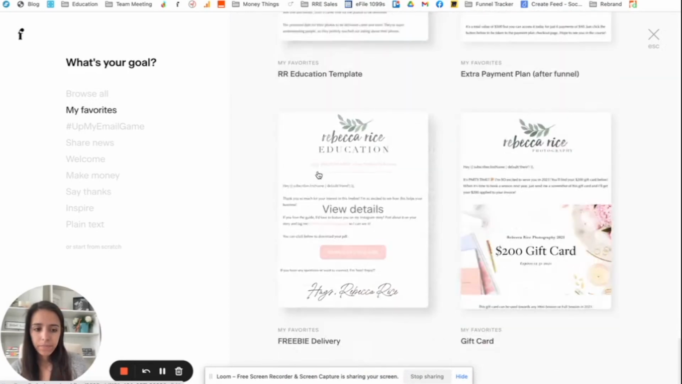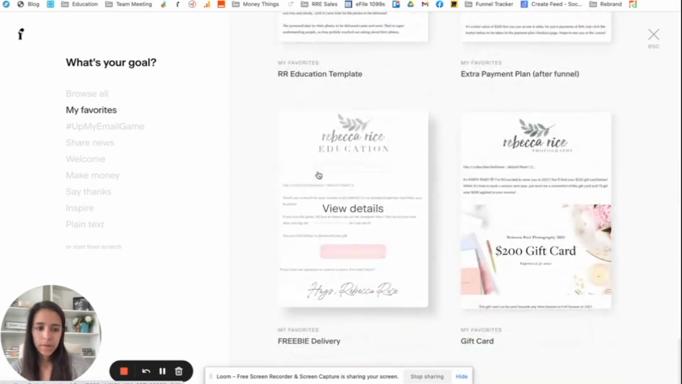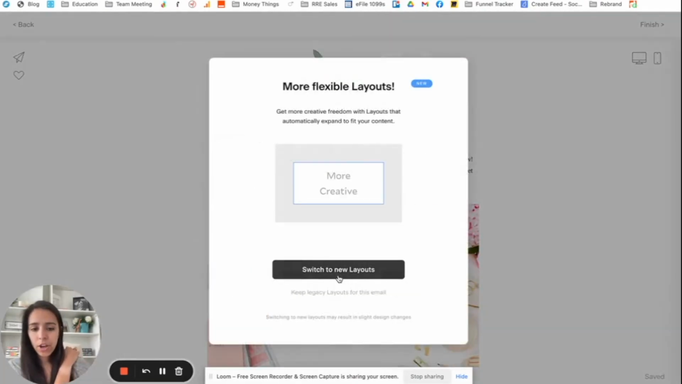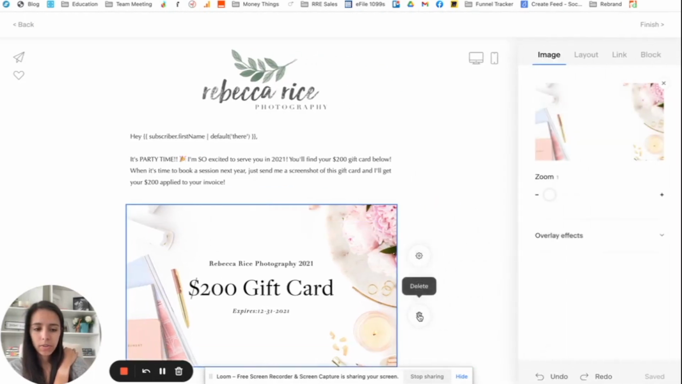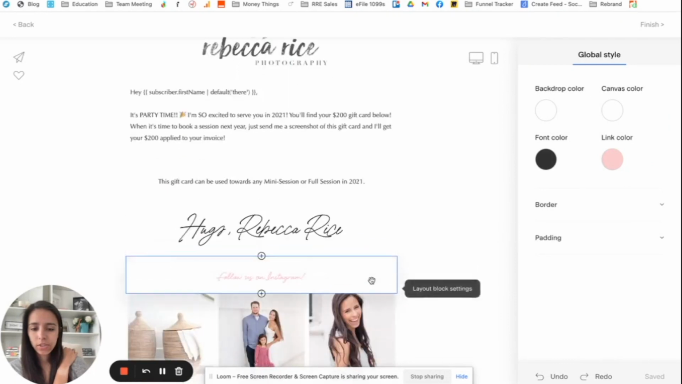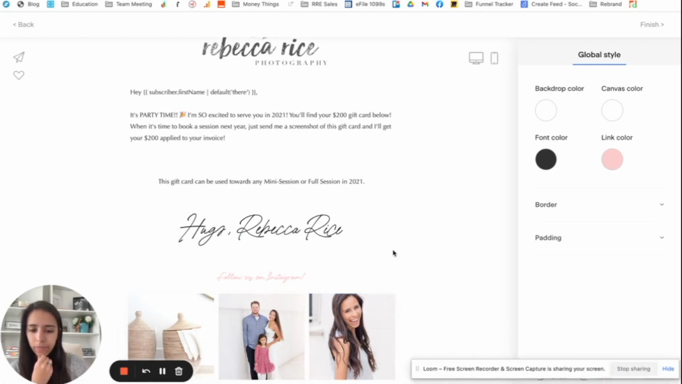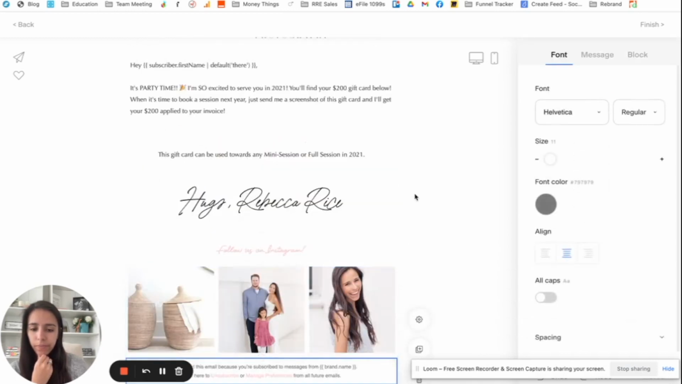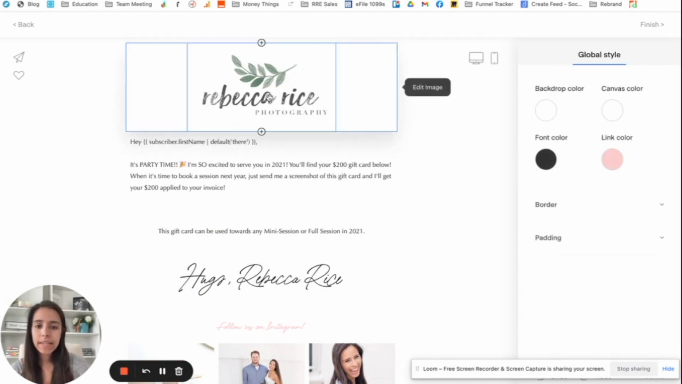That was for something else. Okay, I'm going to start with this template and then I'm going to customize it. I'm just going to keep legacy layouts. There's a few things I'm going to delete just to get us started. I need to add my footer. Okay, so now I have my logo.